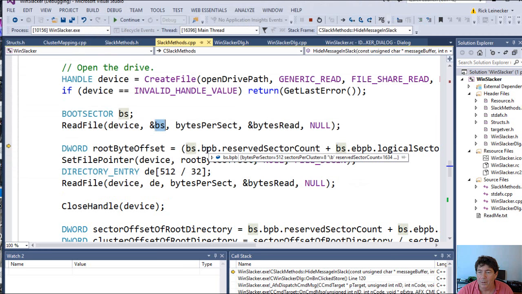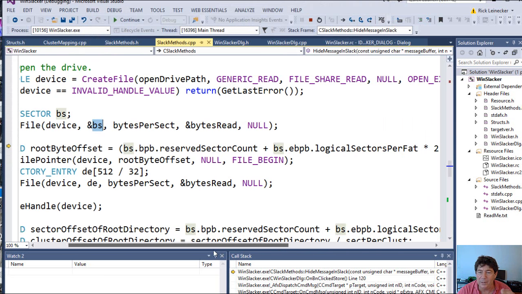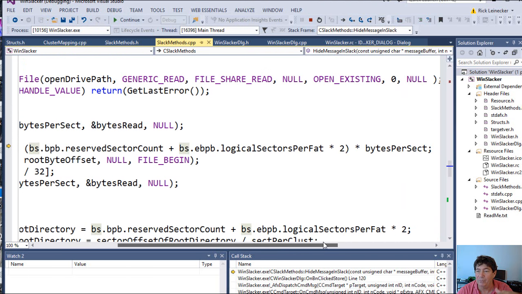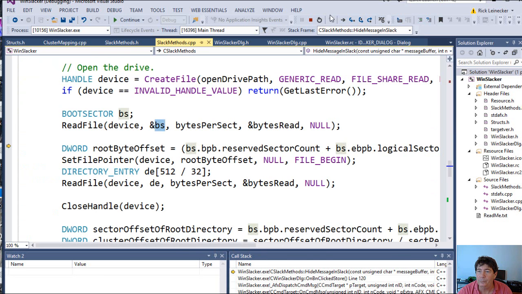Okay, so we're going to get the reserve sector count from the BIOS parameter block to use, and we're going to use the logical sectors per FAT. And that way we know what to skip. We're going to skip all the reserved. We're going to skip the 2 FATs. Okay, so reserved plus the FATs. So this lets us calculate what to skip.